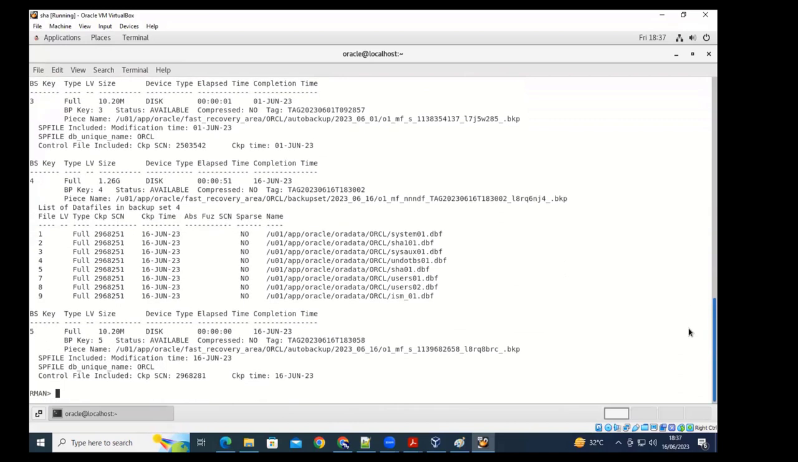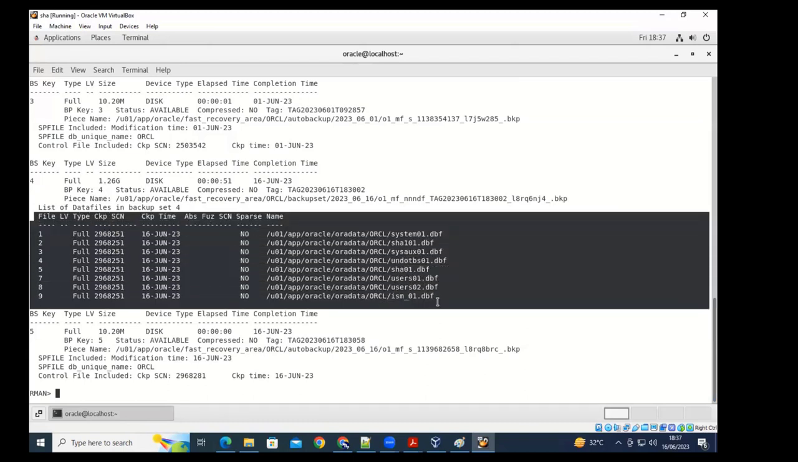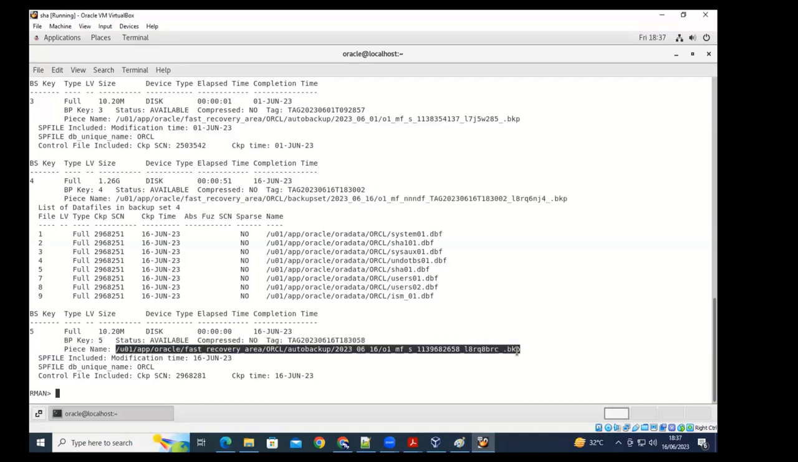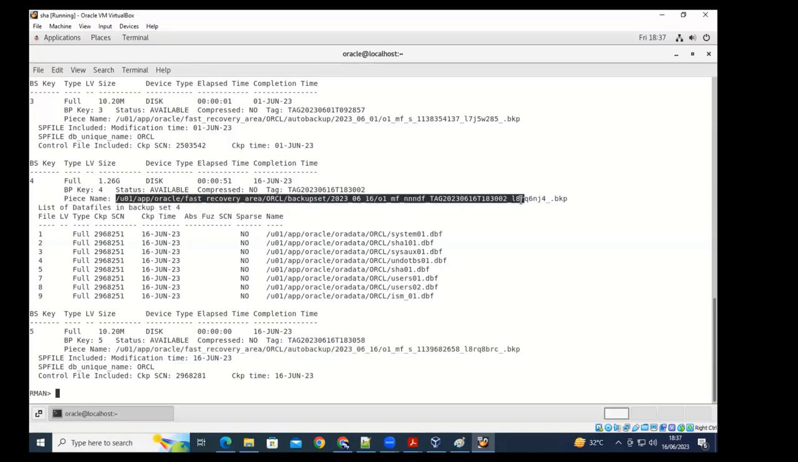And all the detail, if you see here, these are all the files backed up under this location. Same for this location, which has the log. What we took now should have the SP file and control file. Okay, getting the idea of which particular backup has what content?